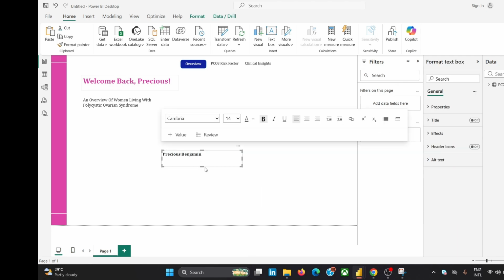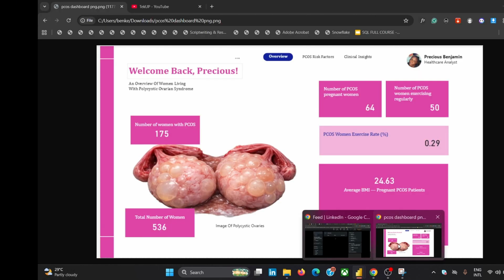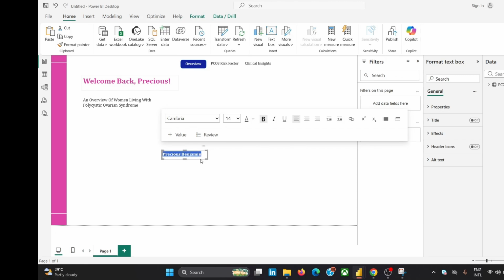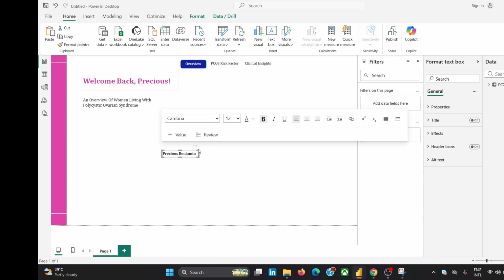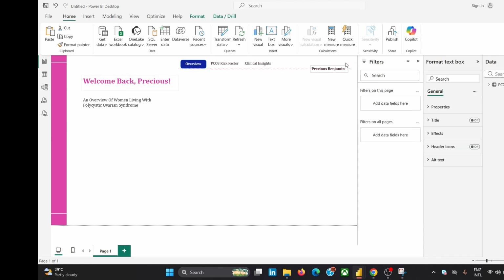Cool. Then we can simply make this smaller, right? So let's make this smaller and see what it looks like. Looking good. I don't know, but I think it's looking a bit too big, so let's make this 12 instead. What do you think? I think it looks good. Then let's move this here.